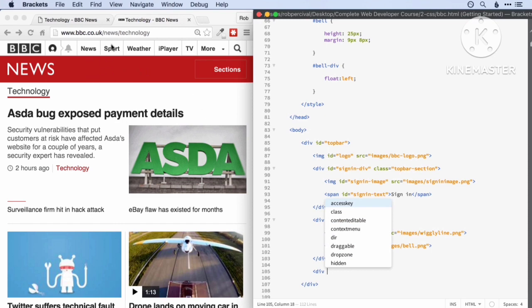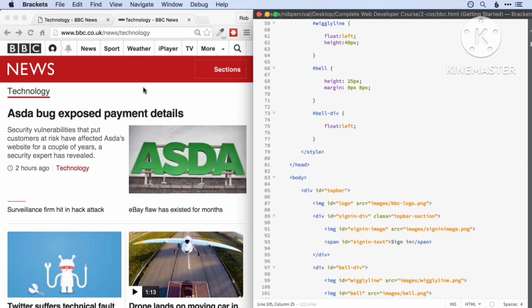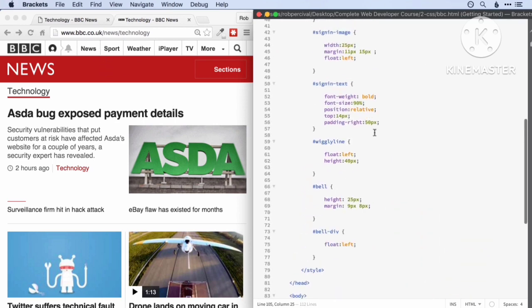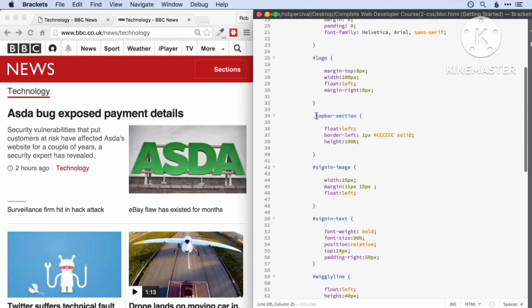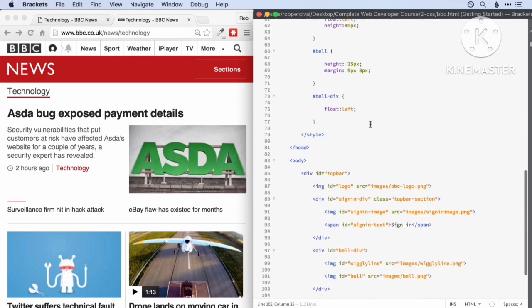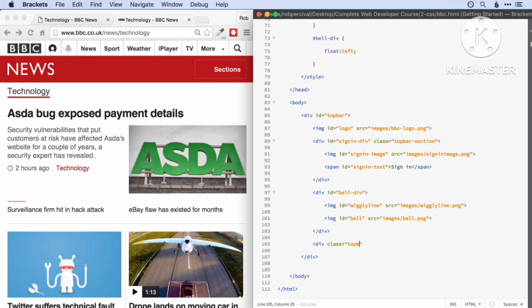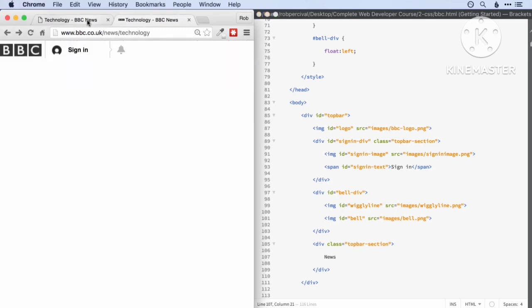Now these ones I think don't need a specific ID because they're all the same, but they will need a specific class. In fact, they might need 2 classes. They all have a margin left and they're all going to be floated left. So we can use the top bar section class for all of them. There we go. And then that first one there is just news. So let's see how that looks.